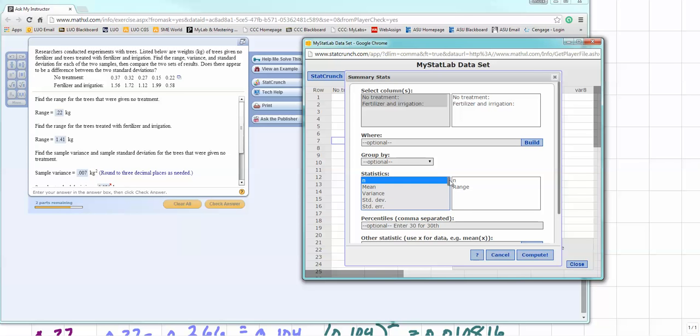If perchance you happen to scroll down, you will see unadjusted variance and unadjusted standard deviation. Those are for a population, and it does not subtract 1 from the number of data values in the denominator of that radical that we were using. So let's get rid of this and this, and we'll go back up and we'll highlight variance and standard deviation.